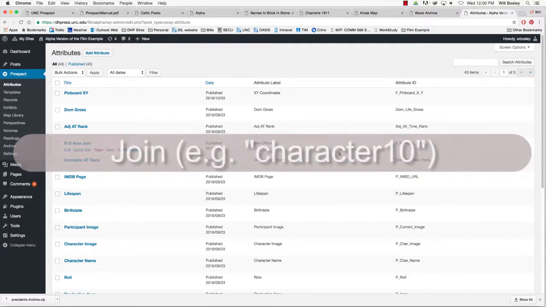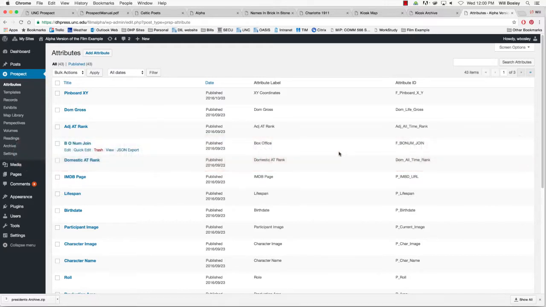Join. The record ID of a record from a dependent template whose data will be added to this record at runtime. For further explanation, please see the pointer and join attribute usage section in the Prospect manual. Attributes of text, vocabulary, number, and dates data types can have legends. A legend specifies how a visualization should translate an attribute value into a color.